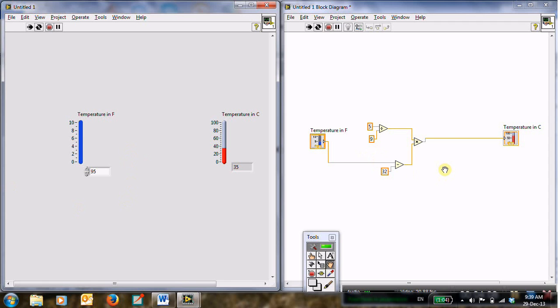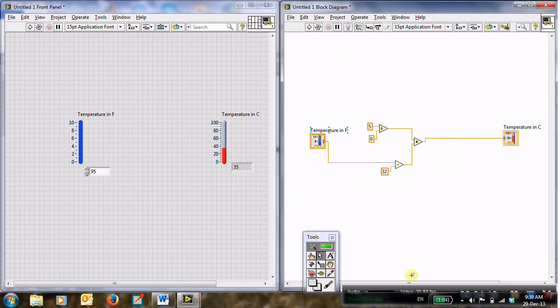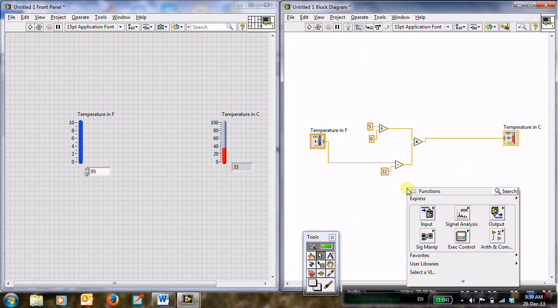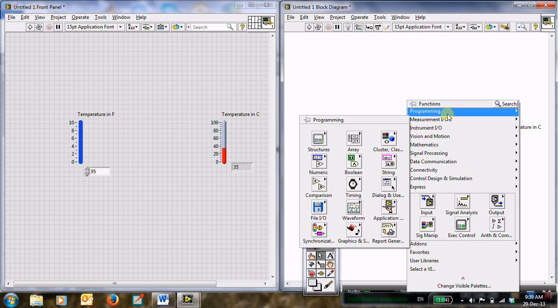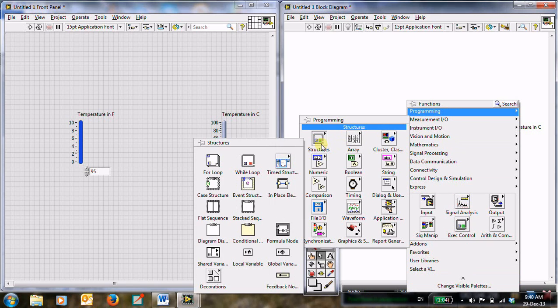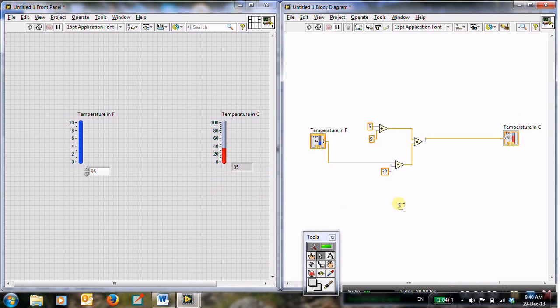Okay, now I want to use the case structure. How to use the case structure? Now first let me just import the execution. Now I need the case structure. From where? The case structure, I will use it in the block diagram. Right click, and here let me expand, and then programming, and then structures. This is the case structure.